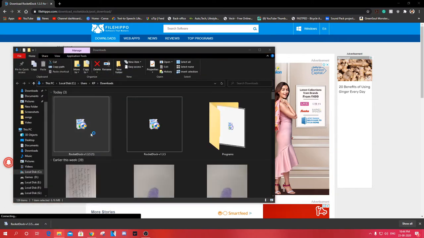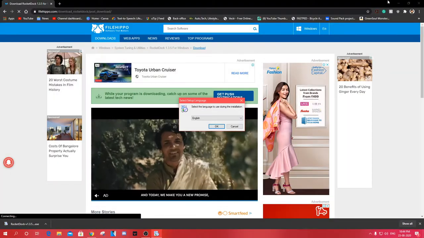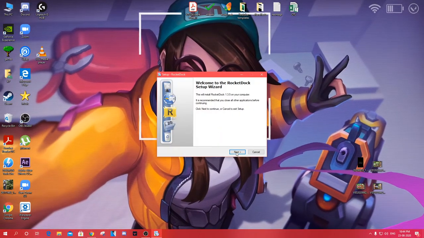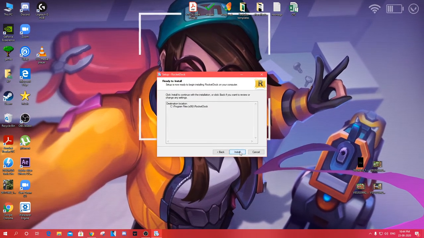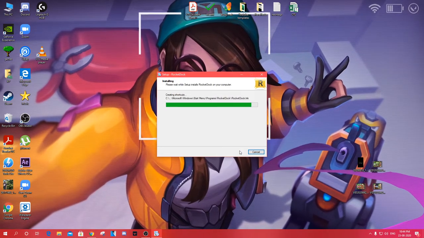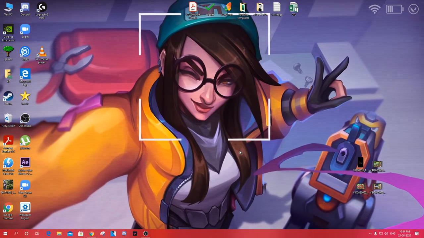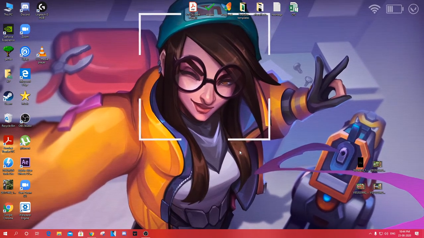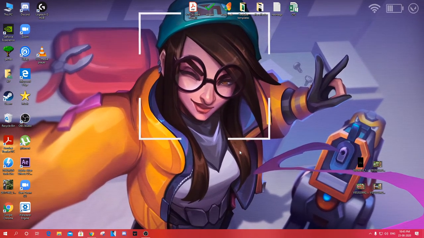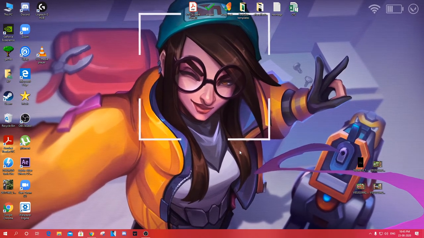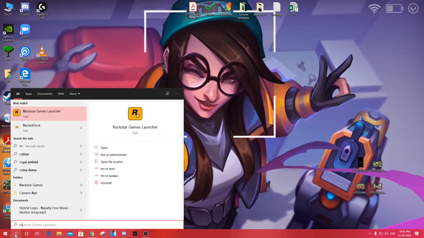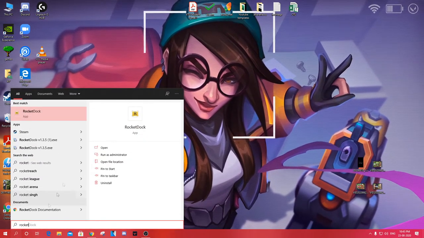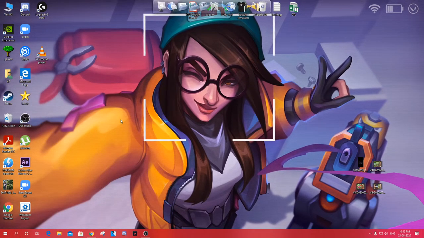Going ahead and installing the Rocketdock. And it is done. Next step, I will activate the Rocketdock. Go to Start, search Rocketdock, click on the app. A tab of icons appearing on the top center on the desktop.